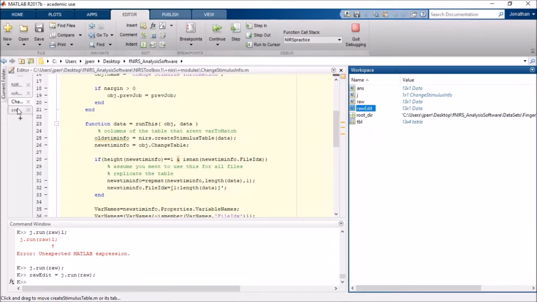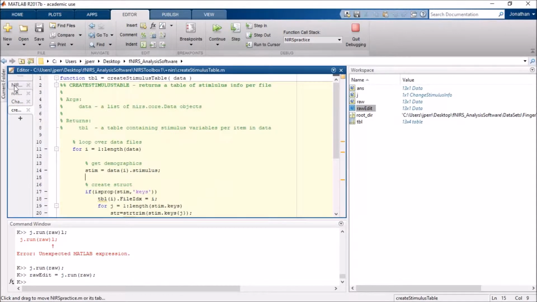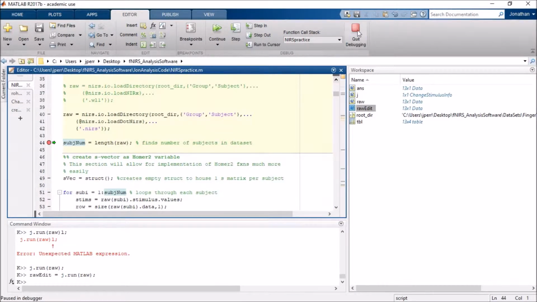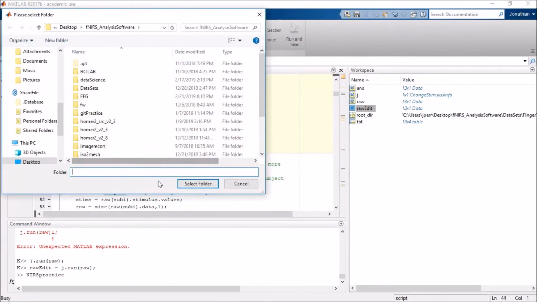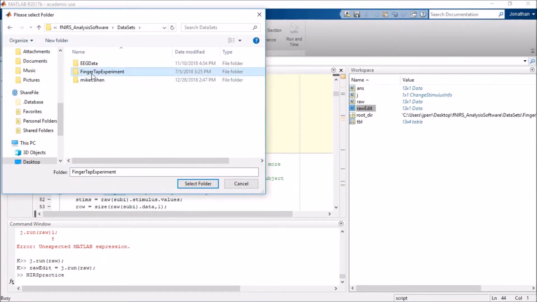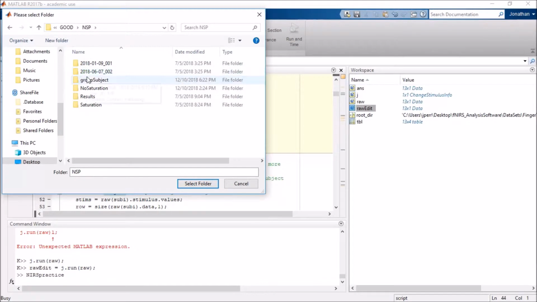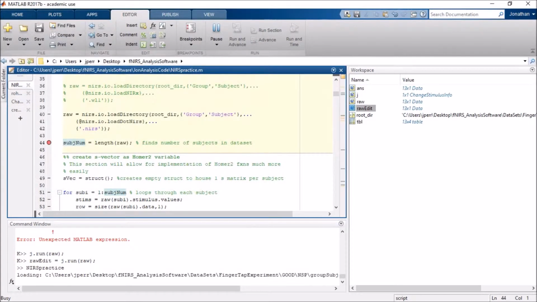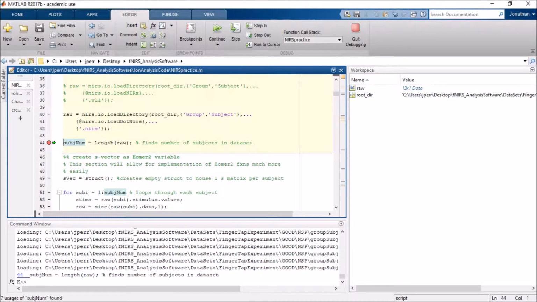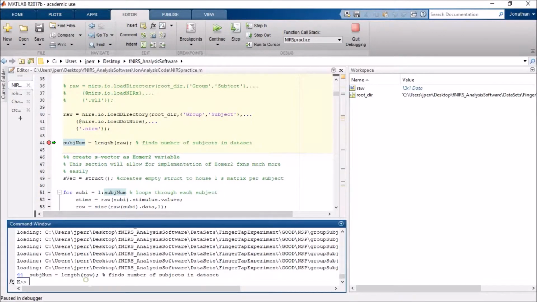The first thing you're going to have to do, obviously, is load in your data. Once you have that, I can show you here. I'll load in my data. I have a data set for finger tapping, and I'm going to have it at the group level, so I'll go ahead and load it in. You'll see several data sets load. So I have my data.